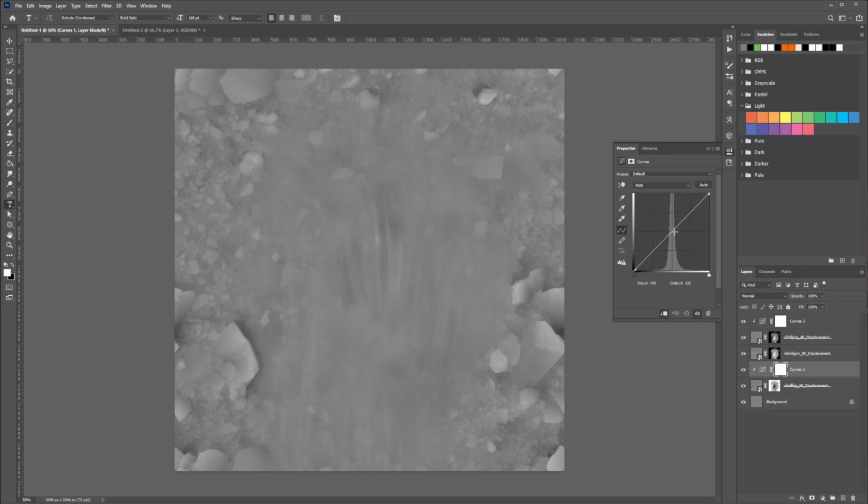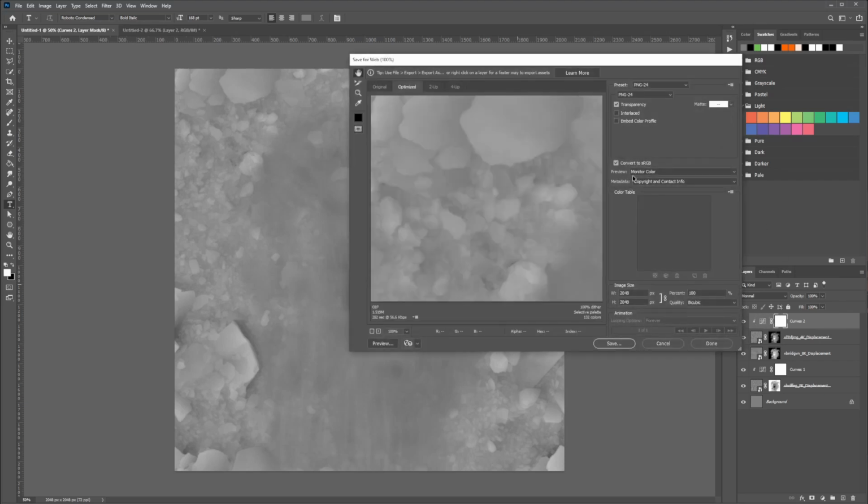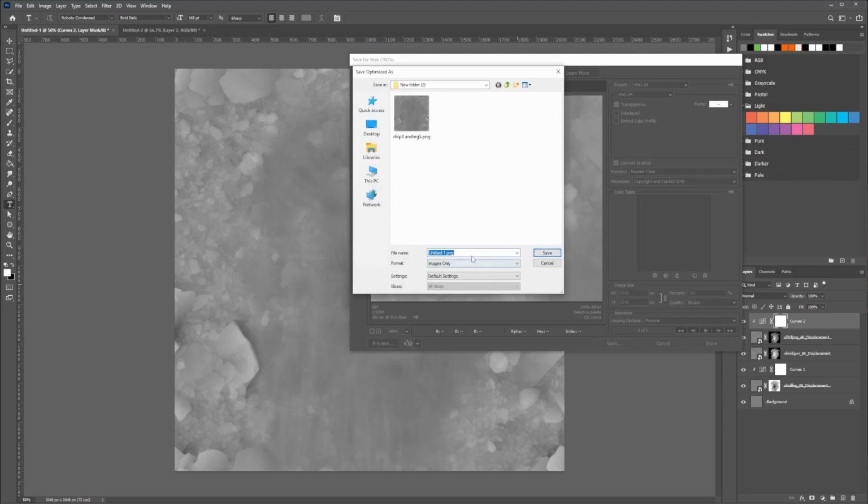So for the bottom one I'll brighten it a bit, and for the top one I'll darken it a bit. In that way, this texture on the bottom will be displaced more, and this on the top will be displaced less. I'll have bigger rocks on the sides and it will be flatter in this middle area. So let's say I'm happy with this displacement texture. I'll export it as a PNG and let's call it displacement M model.